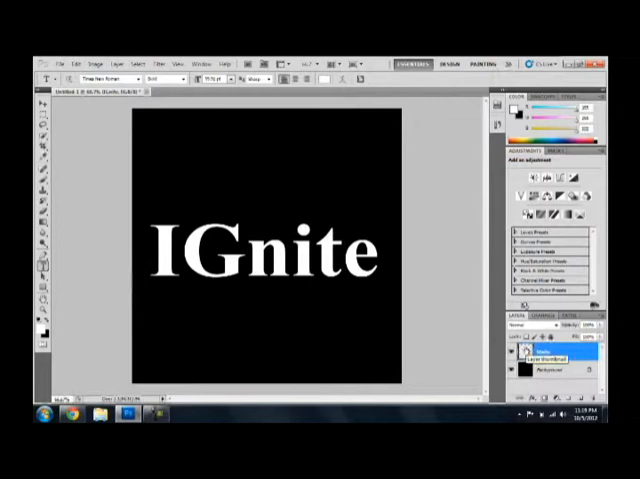Alright, so now that we got it rasterized, we want to duplicate our copy. So in order to do that, we have to press Control J. So let's do that now. And then we want to turn this copy layer off so it doesn't even appear. So let's select this original text layer.